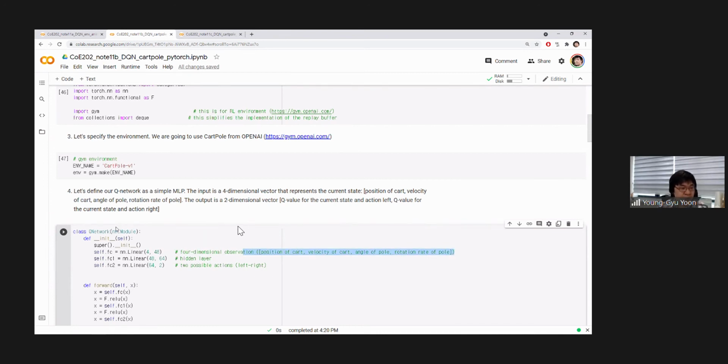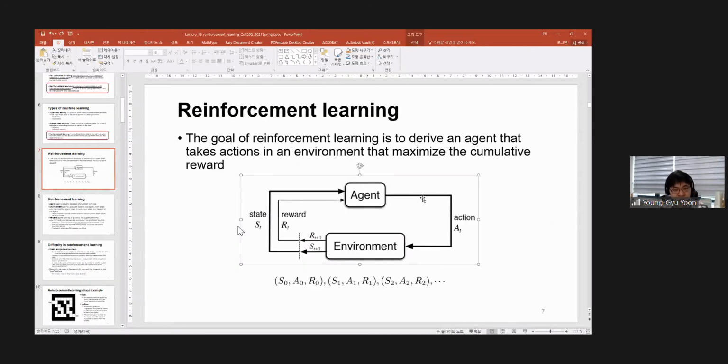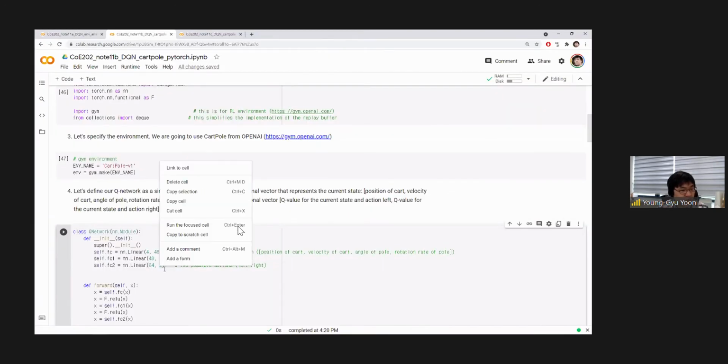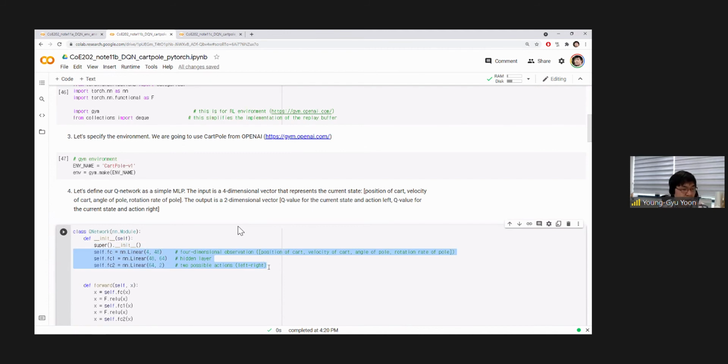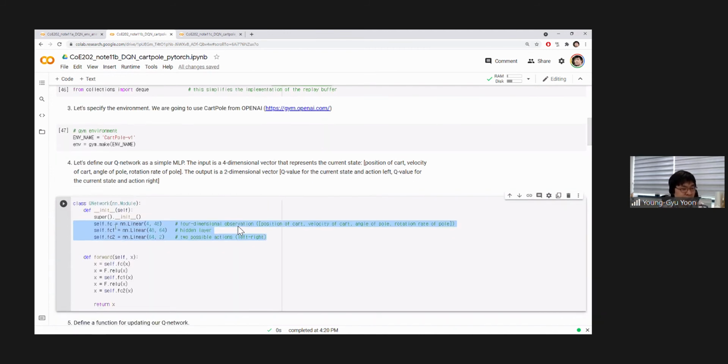So that's what the Q network, the agent here, is taking as the input. And the output it has to generate, the action, has to be either left or right. So the output is 2-dimensional. So 4-dimensional input, 2-dimensional output, and we just have a very simple MLP as our Q network. It's super simple.